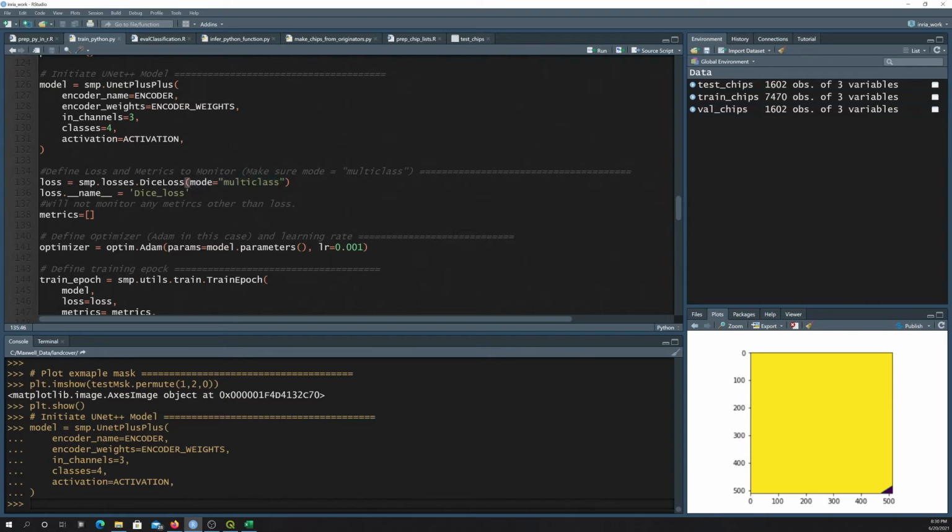Note that I had issues with this when I installed the segmentation models package using pip. I'm not really sure why. If I installed it directly from the GitHub repo for segmentation models, it worked. So I'm not sure the reason for that, but I had to install it from GitHub to have these multi-class loss metrics work.